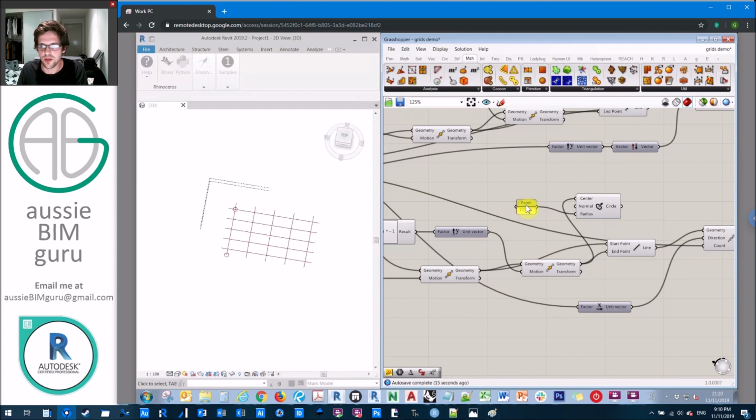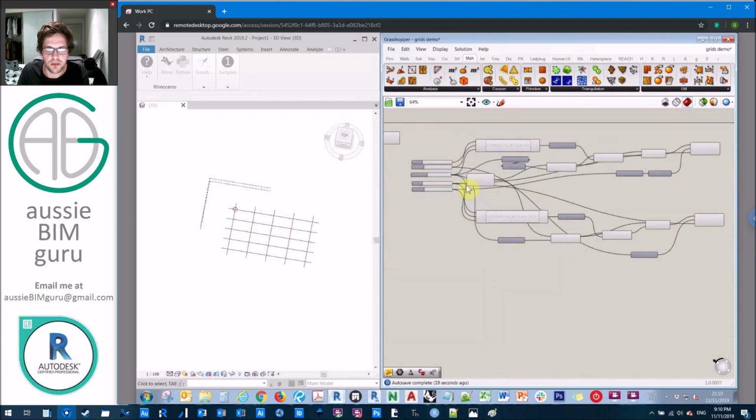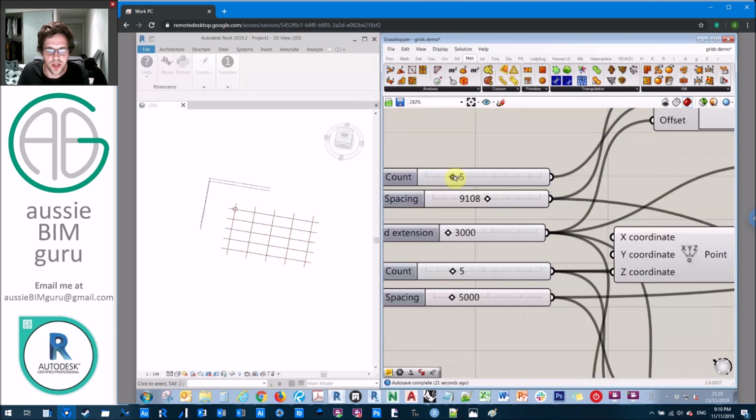So I can just delete that circle by normal radius. Okay, so these essentially are going to become our grids in Revit when we create them. And we can just increase the number of them, change their spacing, and likewise, we can do it in the other direction as well.